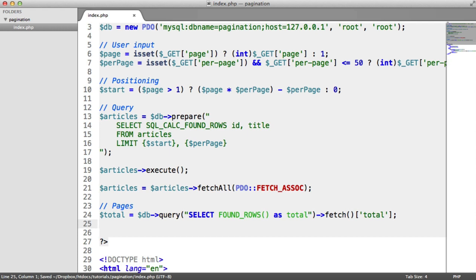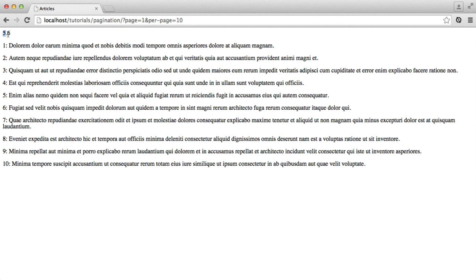So we've now got the total amount of records in the table, and we can work out how many pages there are. This is a really simple calculation. All it is it's total divided by the per page. Now, this isn't going to look quite right at the moment. If we go ahead and refresh, we see 5.6, which is really weird.